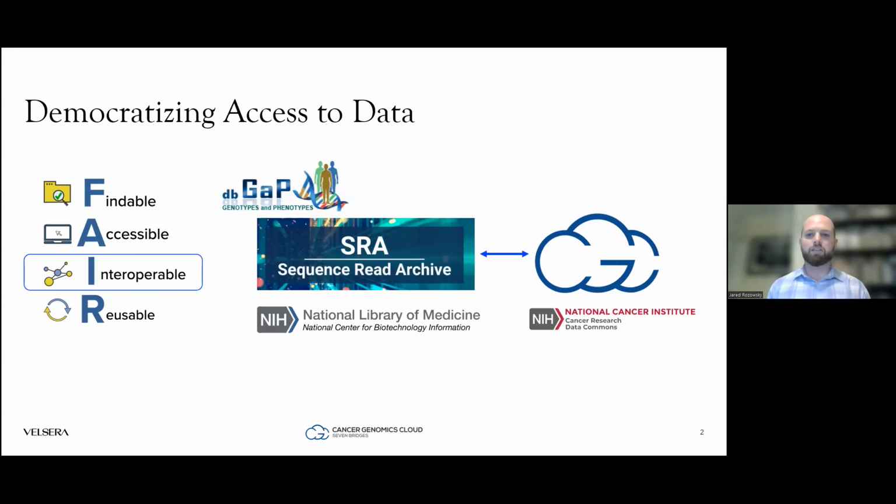One of our missions at Velsera is to promote FAIR data principles. If you're not familiar with that, you can see it on the slide, but it's findable, accessible, interoperable, and reusable. That's referring to data within the ecosystem. In simple terms, what we're trying to do is allow researchers to access the data that they need to do research. Today, we're going to be focused on the interoperability between the Sequence Read Archive, or SRA, and the Cancer Genomics Cloud, and by extension, all of Velsera's platforms.